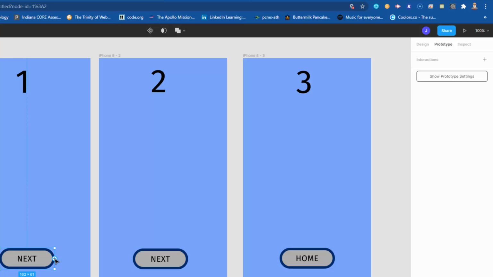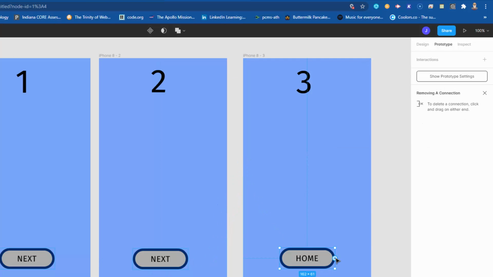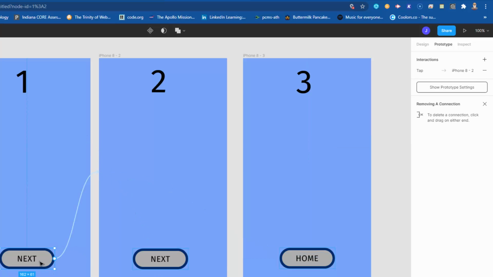Give it whatever name you want to give it, but I'm going to take this little handle here and attach it to number 2. I'll click on the button on 2 and attach that handle to 3, and then I'm going to take the button on 3, the connection handle, all the way back to 1. Make sure you get it all the way back to 1. So these connections are now established, right? This button is connected to 2, that is connected to 3, and that is connected back to 1.